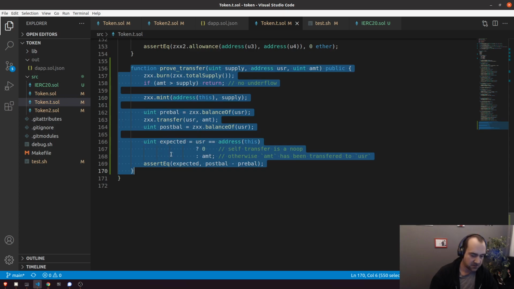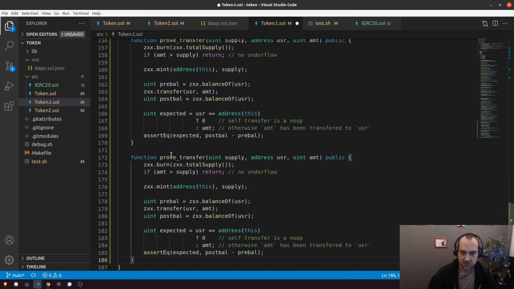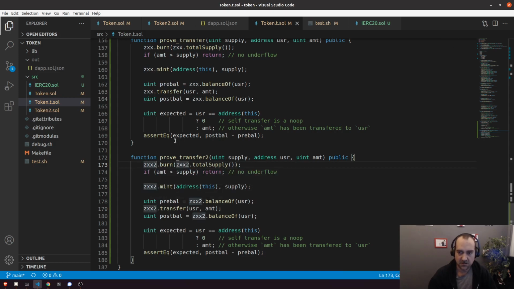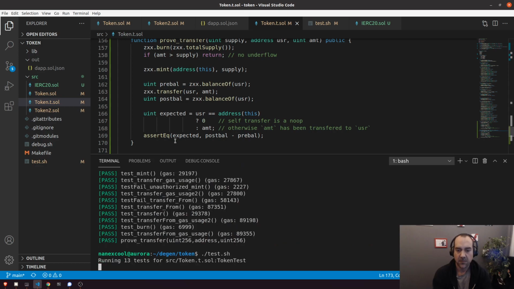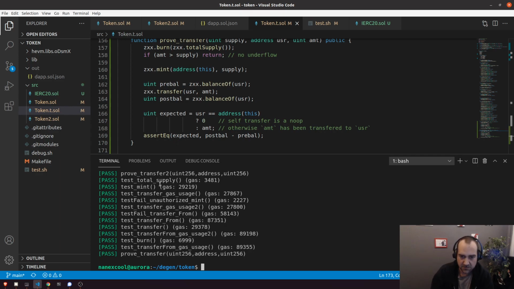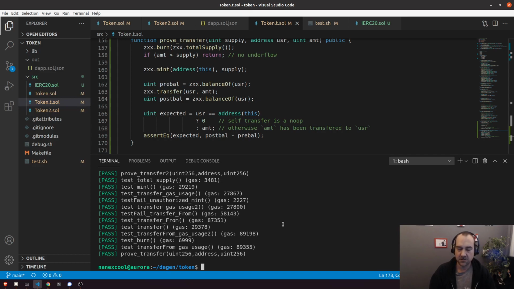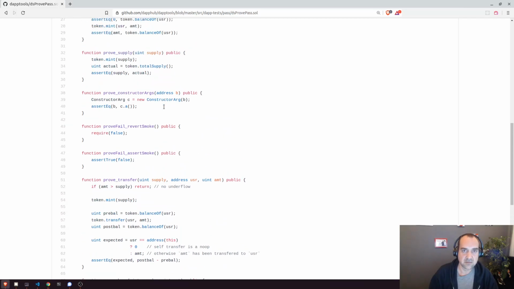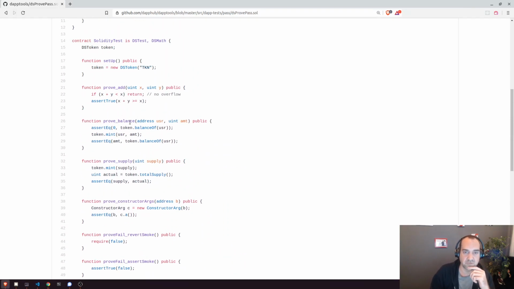Do we want to try it with the other token? This is the CXX2. 13 tests. Prove transfer 2. All of our tests, prove transfer. Wow. This is amazing. Let's see what else is here. Prove balance, prove supply. Wow.